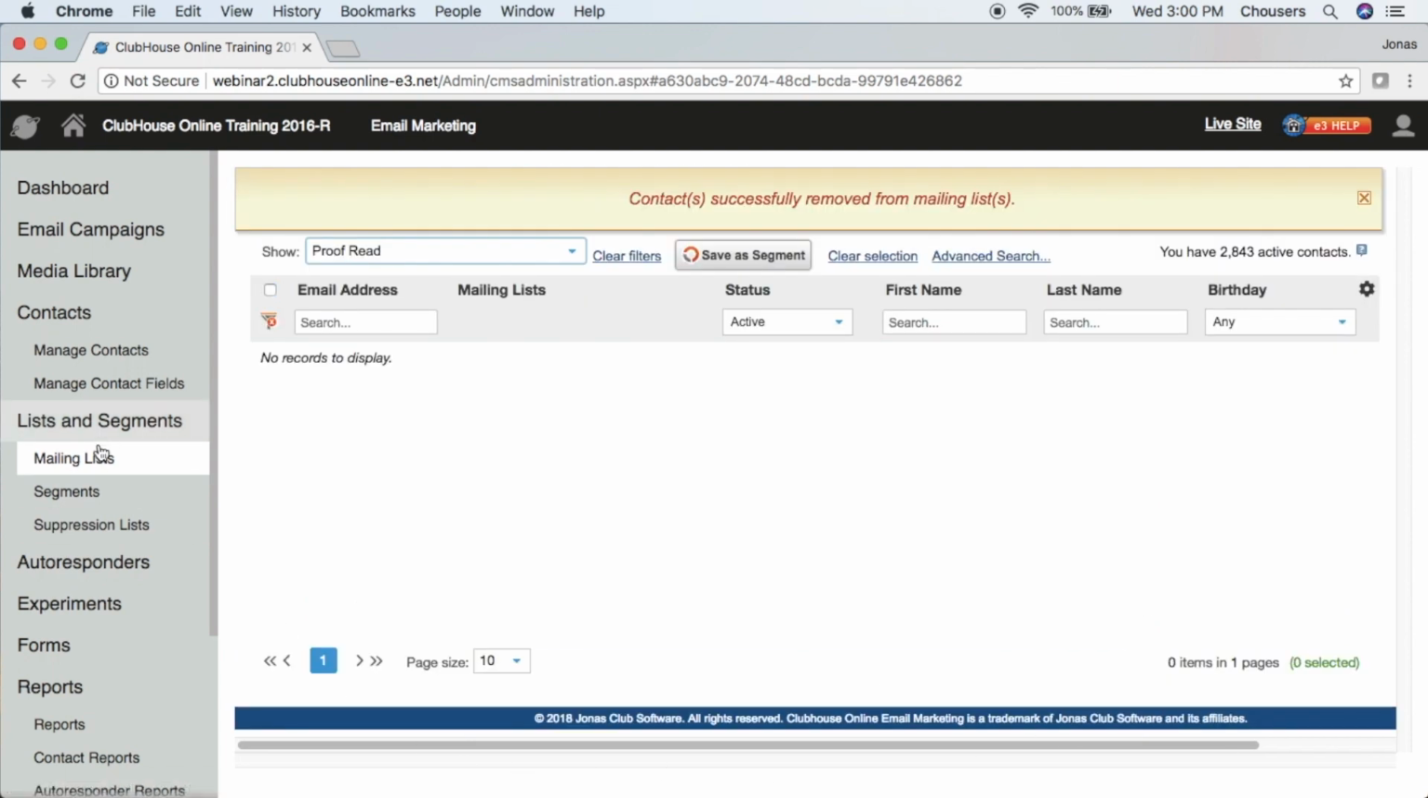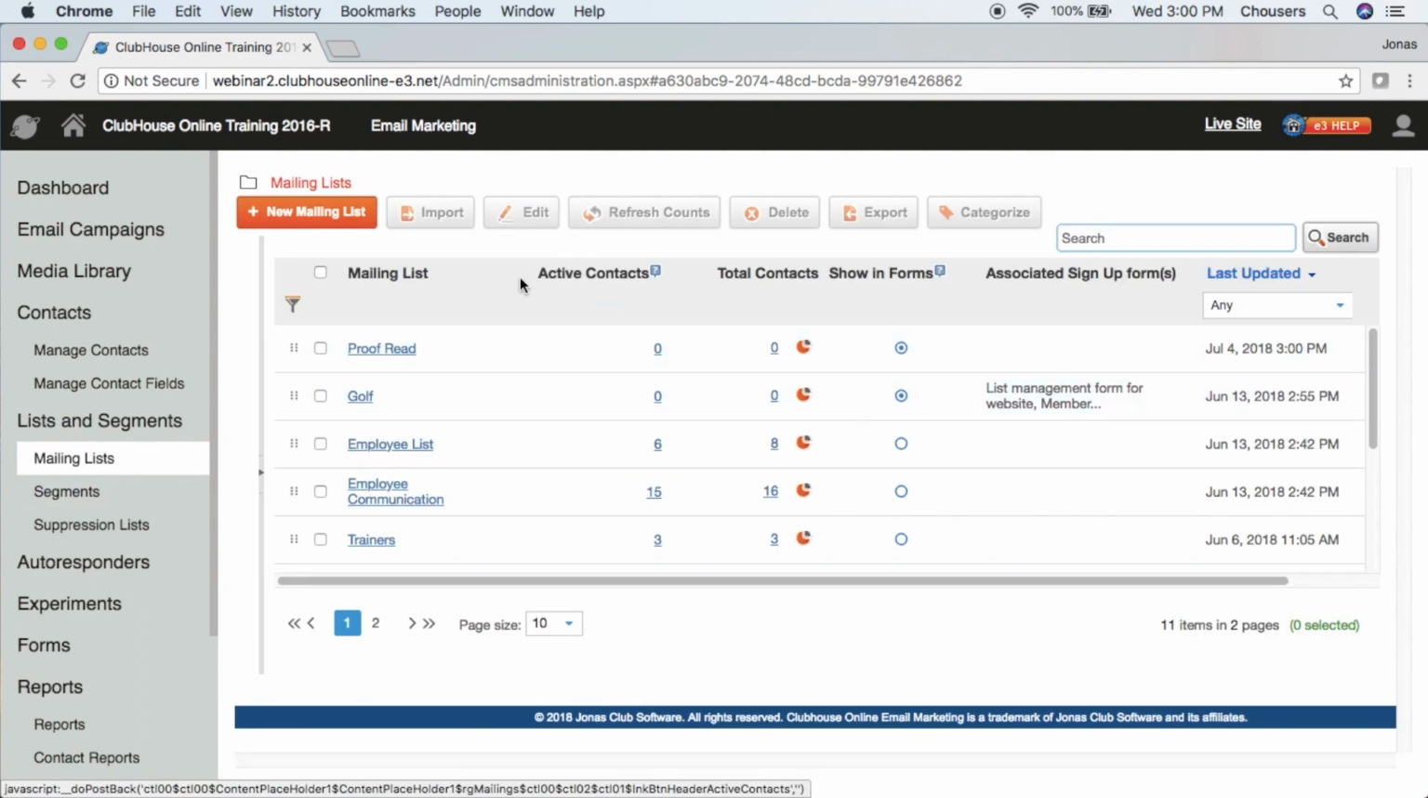And just circling back to our mailing list, as you saw by clicking on the name of the mailing list, you can see the contacts in there. And the same works if you click on your active contacts or your total contacts number, as it will display whatever contacts fall within that grouping.